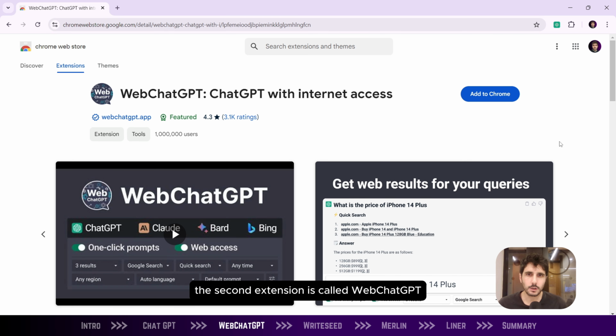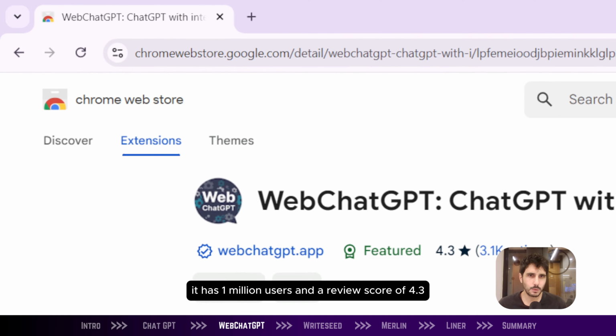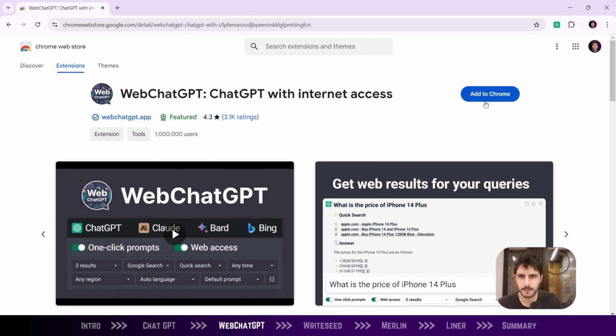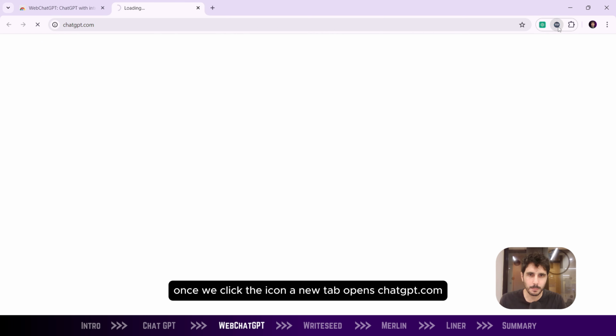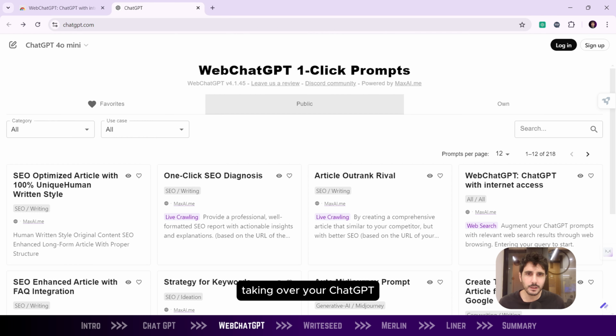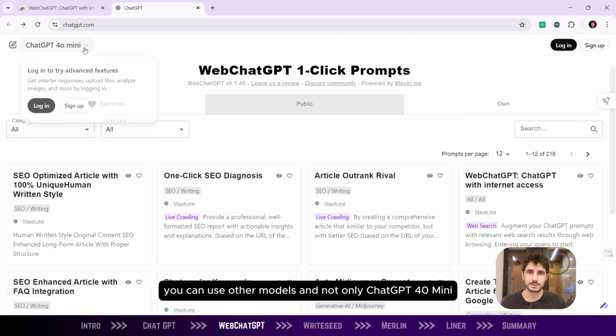The second extension is called WebChatGPT. It has 1 million users and a review score of 4.3. Let's install it and see how it looks. Once we click the icon, a new tab opens chatgpt.com. What this extension does is basically taking over your ChatGPT and giving it web access with all kinds of ready-made prompts. If you log into your own account, you can use other models and not only ChatGPT 4o Mini.